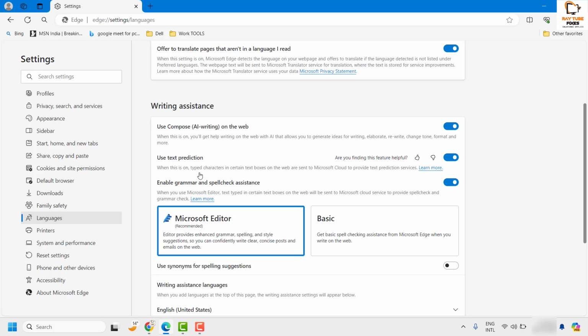It says when this is on, typed characters in certain text boxes on the web are sent to Microsoft Cloud to provide text prediction. So you may go ahead and disable this option. At the same time, you may also go ahead and disable the option which says use compose AI writing on the web. So this should disable rewrite with Copilot in your Microsoft Edge.